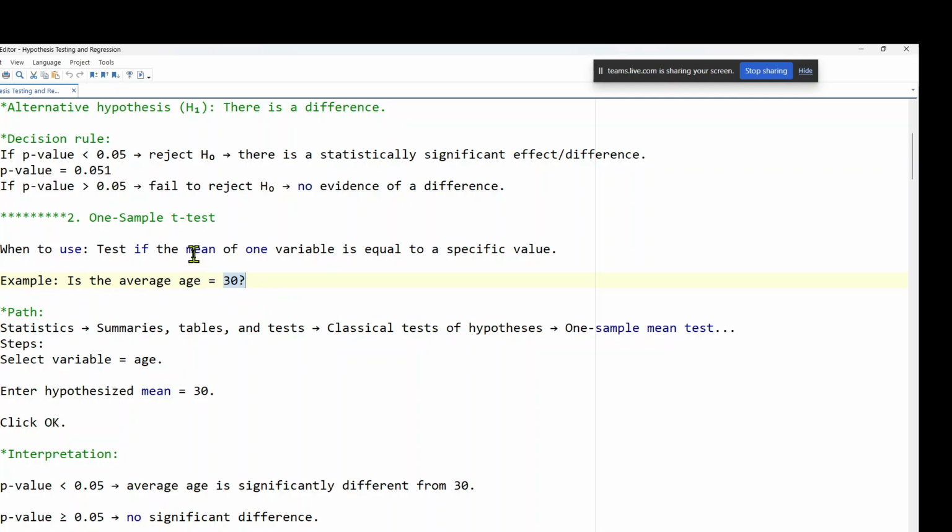We want to look at the mean of the average age of our household head respondents. If it's equal to 30, is it statistically different from 30 or not? So that 30 is our hypothesized mean. And after that, you select the variable you want to check, which is age. In another scenario, it can be income, height, length, or any continuous value. The hypothesized mean will be the given value when you are dealing with one-sample t-test, and you click OK. So let's do it together.